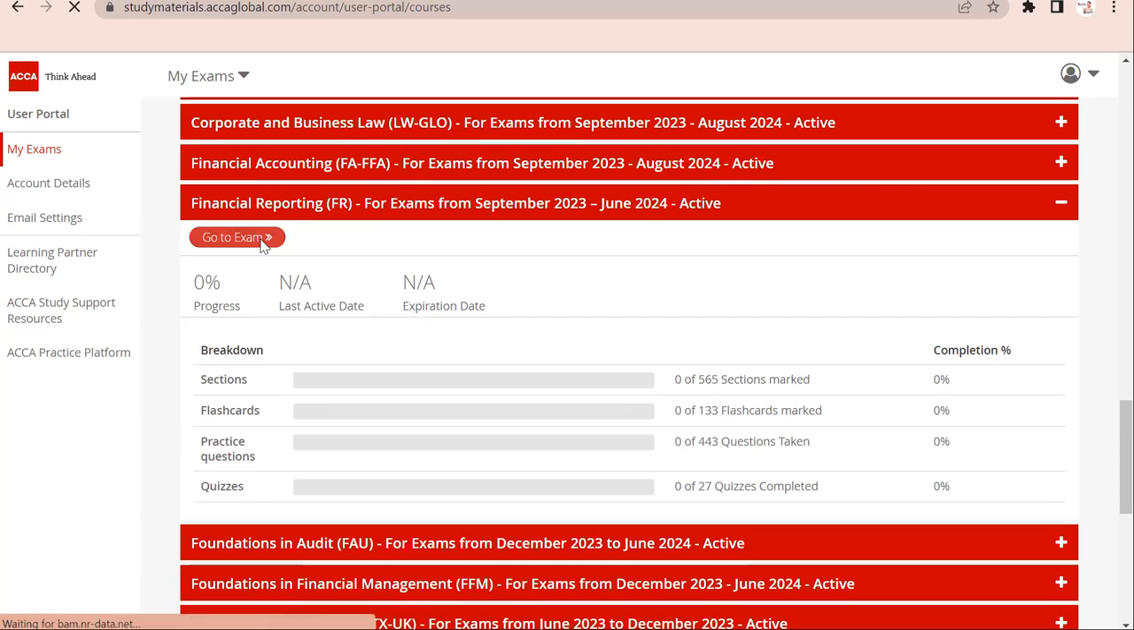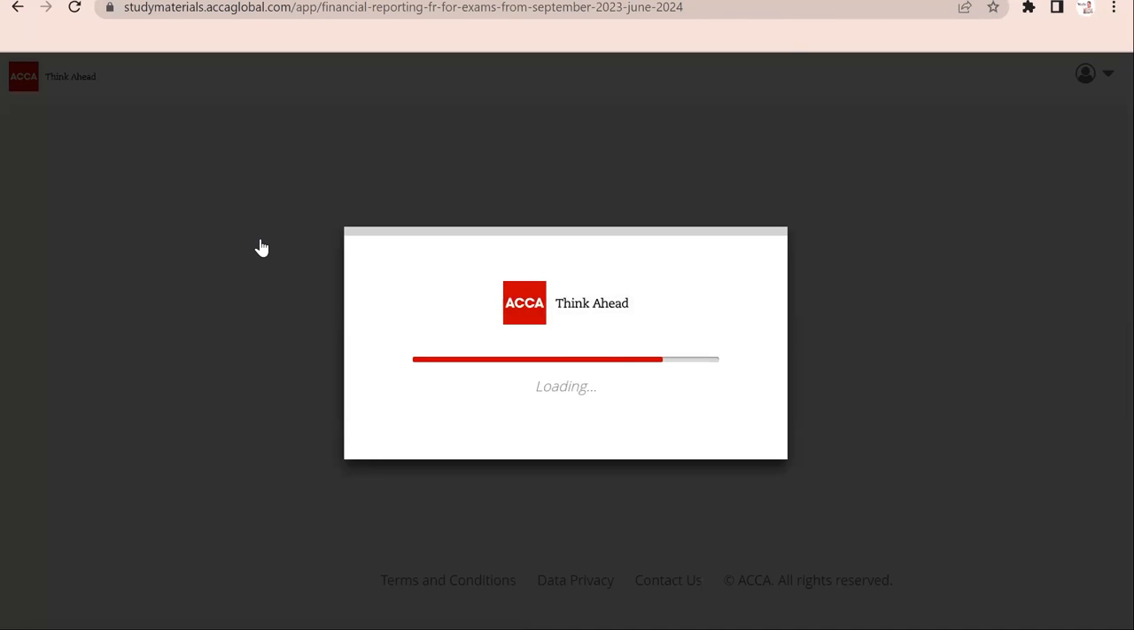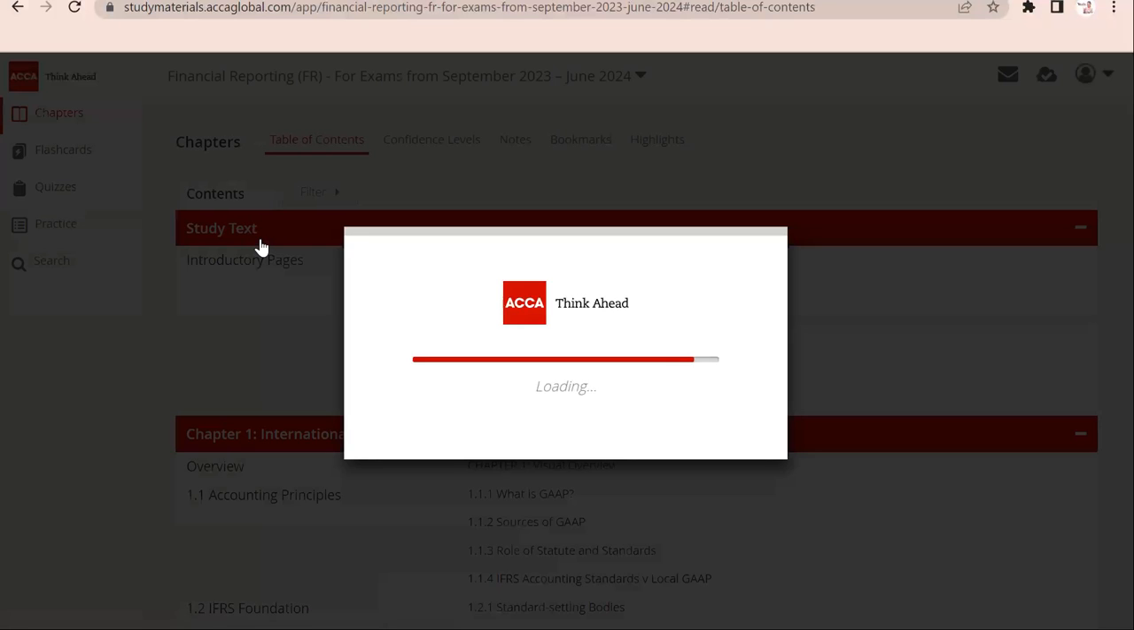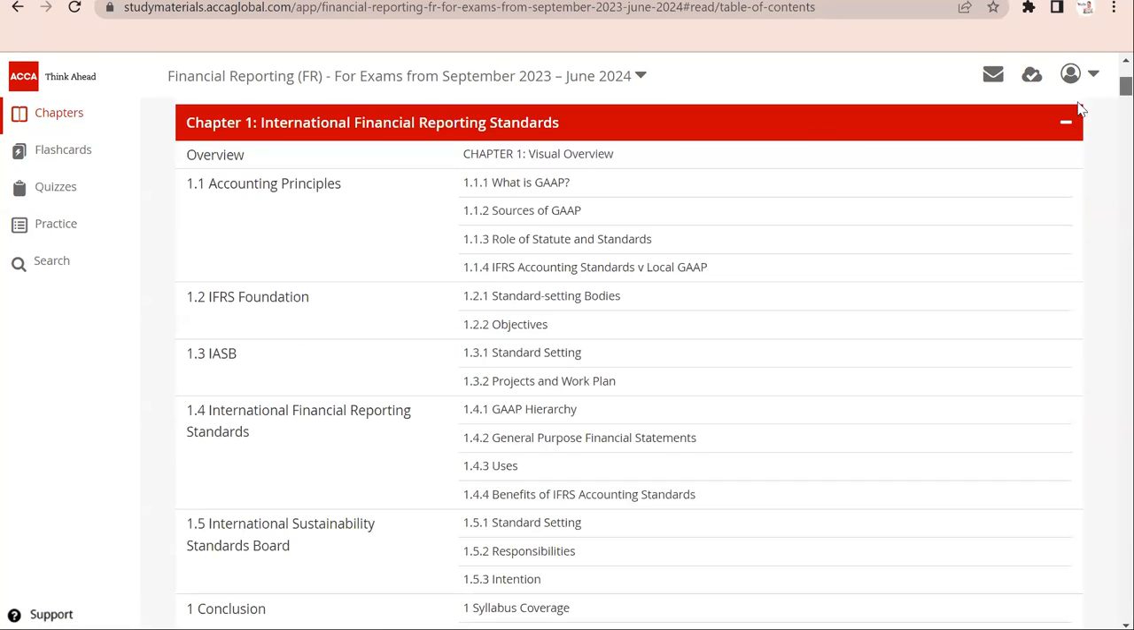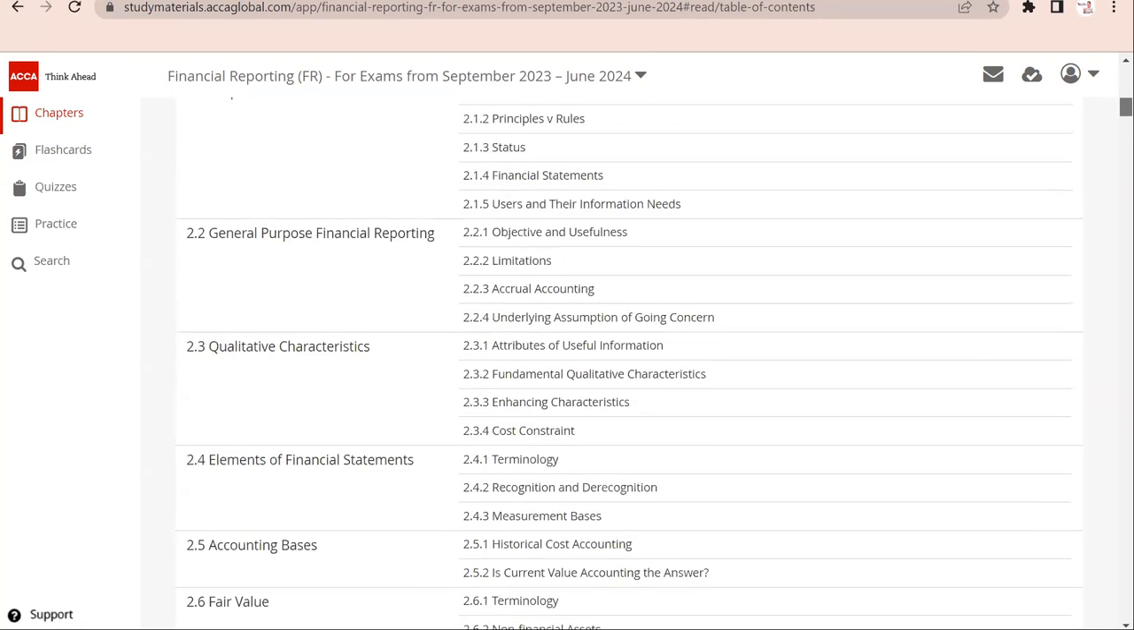Let's just start this. Let's see in detail what exactly it has covered for us. So here it takes me to the content. Okay, great. Now see, introductory pages are there, then accounting principles. What is GAAP? There is a common question in the minds of students: what is the difference between GAAP and IFRS? So they have started with answering that concern. Great. Then they have explained everything in detail.